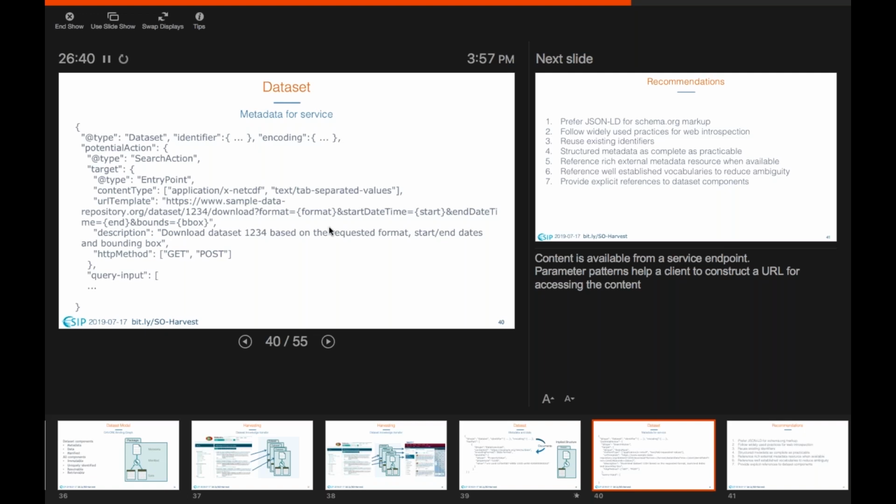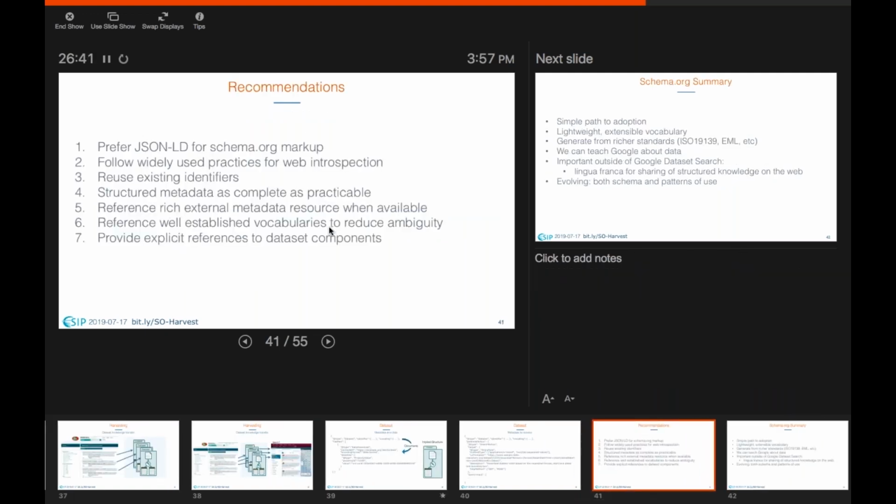So the question was, I saw in your example that you were using the URL for the item as the ID for the item, which is guaranteed to be unique. Is that a best practice? It's a practice. I wouldn't say it's a best practice.